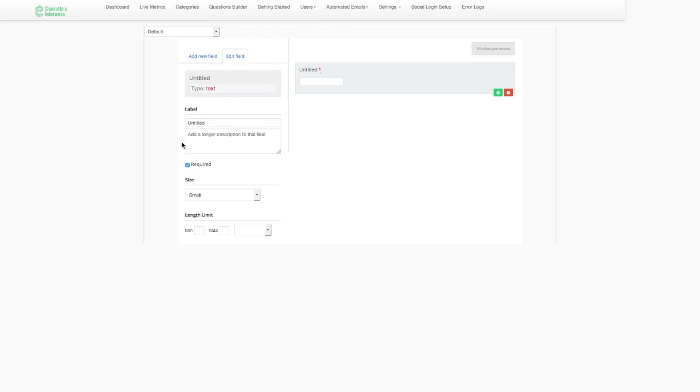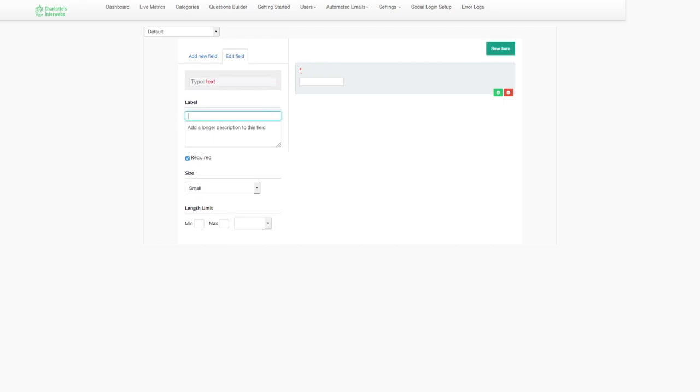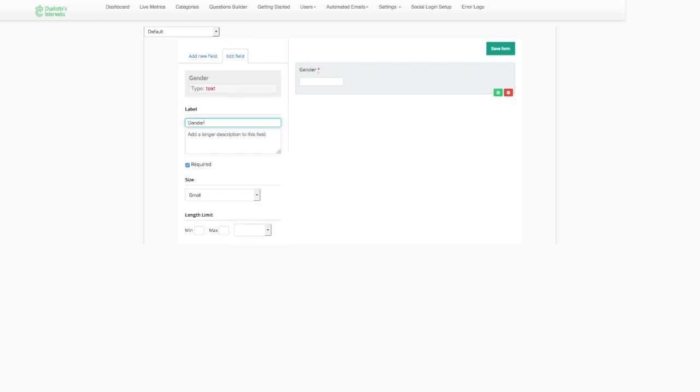All of my work is going to be done in this left field, and you'll see that it's reflected in this field here. So under label here, under untitled, this is where I'd want to enter my label. So whatever the theme of the question, so I can say gender here. And then this larger section here, that's where I'm going to enter in my question.